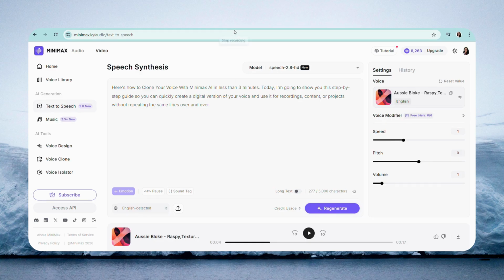By following these steps, you can use Minimax audio to create voice content quickly and easily. With just a few simple actions, you can turn written text into clear audio and save time while working on your projects.